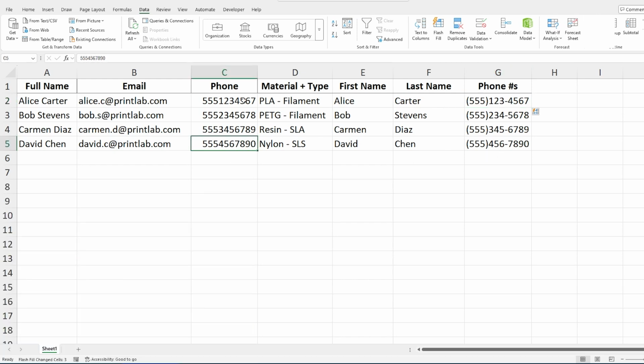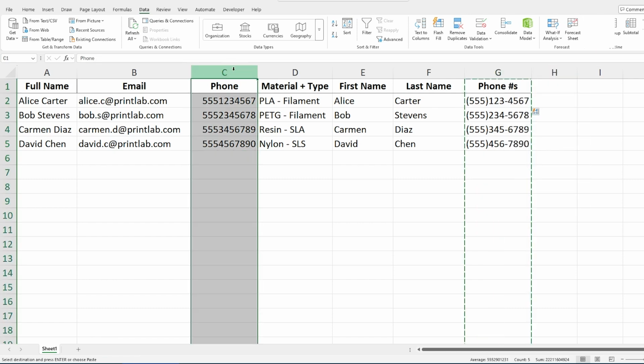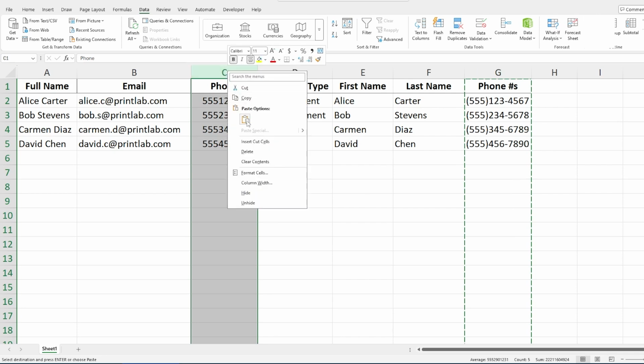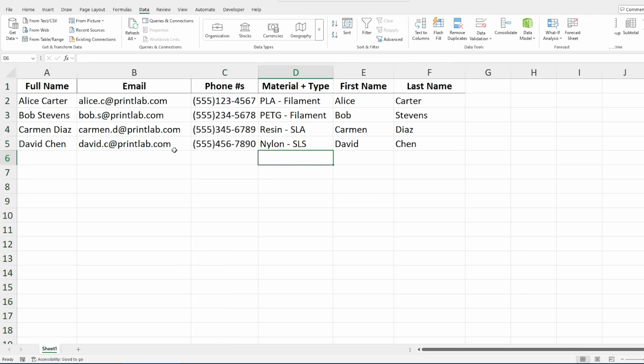And if I want to replace this old column with the new numbers, I can just select the whole column, cut, select the column I want to replace, right click, and paste. And look at that. It still works. It holds up because these are not formula based. And it works like a charm.